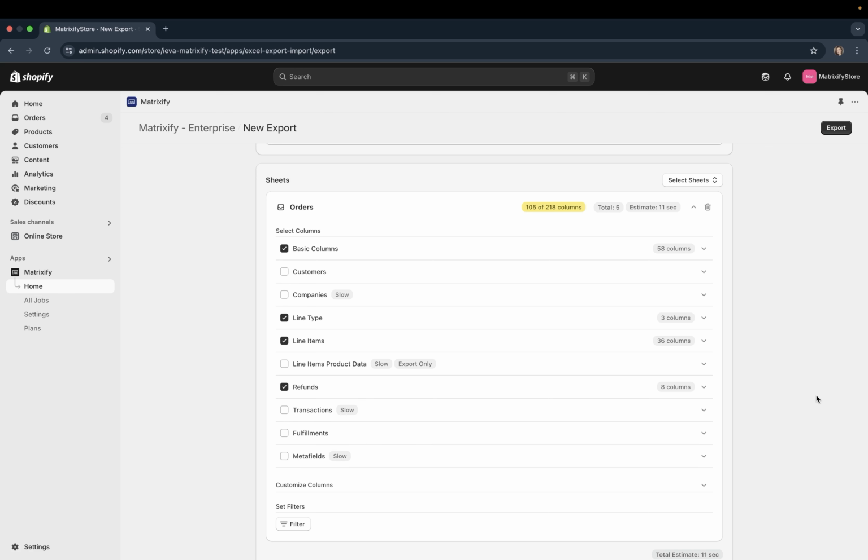This isn't to say that you can't export additional data. If it makes the exported file easier for you to understand, you can also export customers or companies or transactions, fulfillments, meta fields, product data, or any of the above. But in this case, I will be showing you how to refund your orders with the minimum required columns.